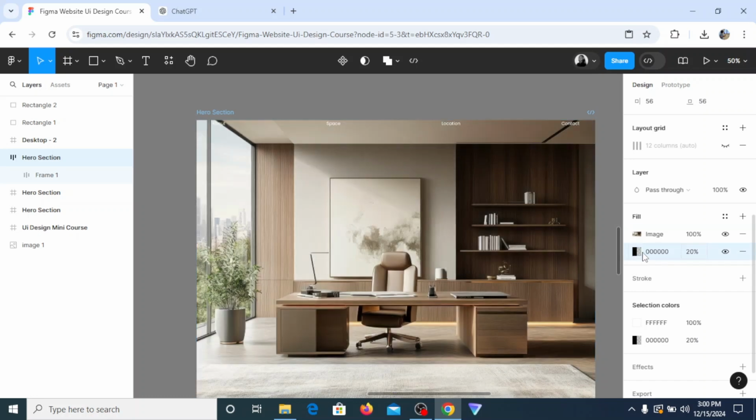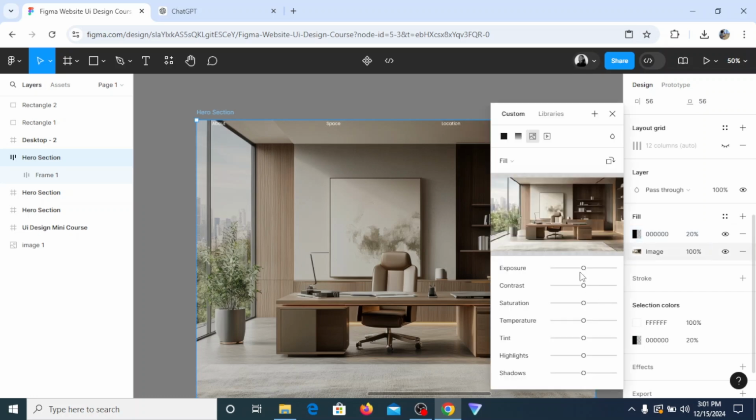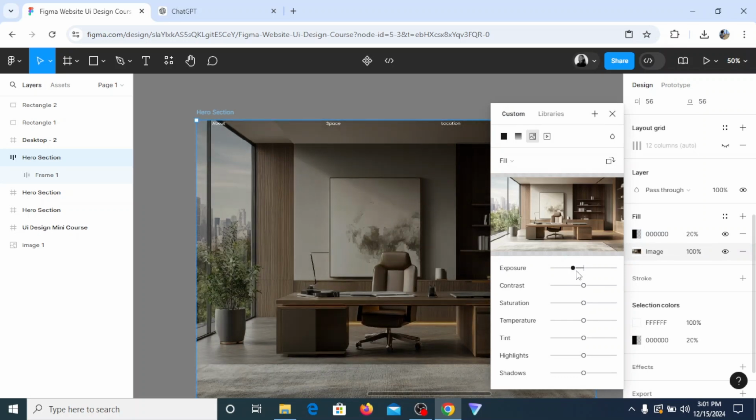If the color is below the image, the image will not be darkened, because the main goal is to make the image darker so that our text will be visible. You can see as I move the color on top. Another way to do it is to edit your video. You can play around with the exposure like this. You can see how that looks.